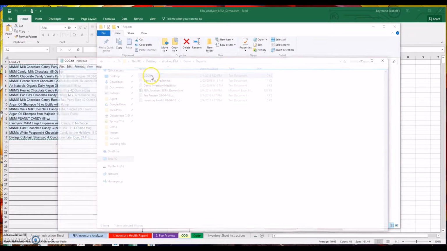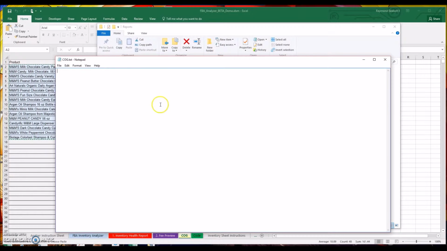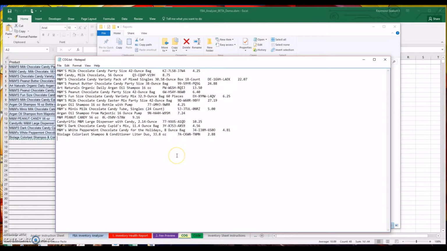Open it up, and we're going to simply paste the information we just pulled from the sheet. It's going to look something like that. Alright, then you're going to save it.